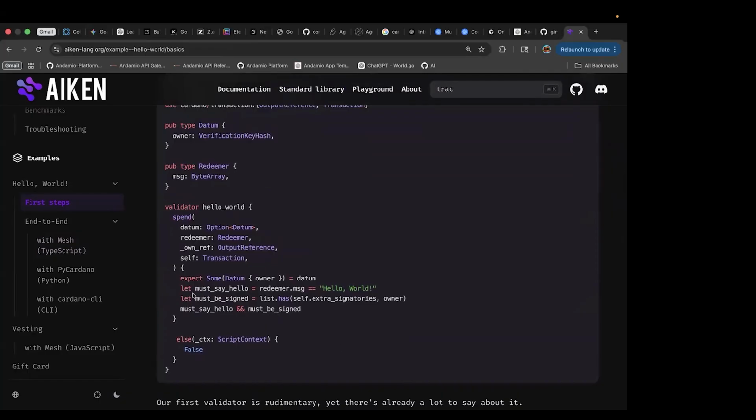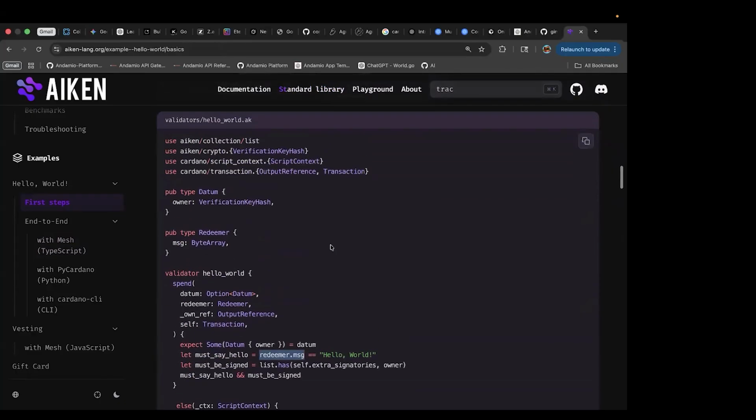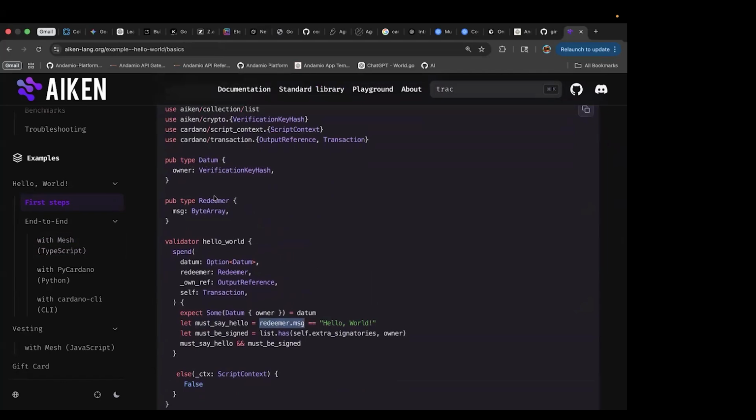There it is. Okay. So must say hello is redeemer dot message. So they directly accessed it. Wait a minute. Notice this is the pub redeemer. They directly accessed redeemer dot message. Yeah. And then they make the equivalency with hello world. So they access it with redeemer.message. Okay.